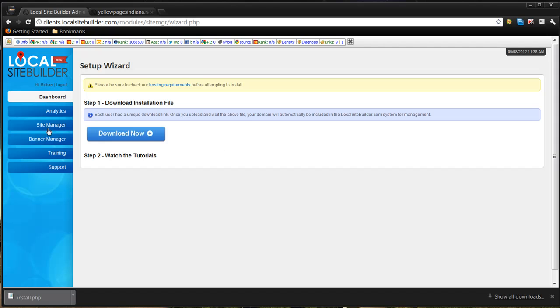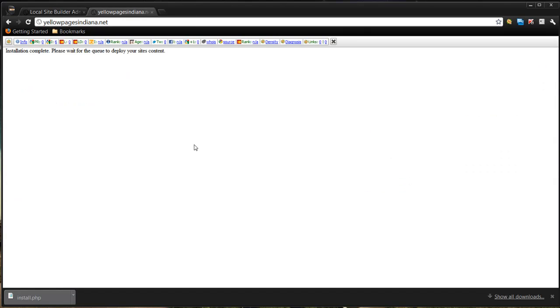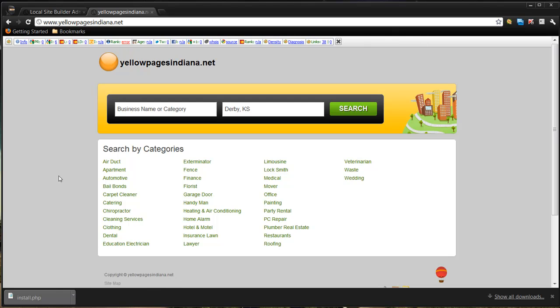and I'm going to go to Site Manager. You'll see that my very first domain name has indeed made it back to the Site Manager. So it let the system know that I do have control over this domain to edit it. And you'll see that the status is green lighted, so everything worked as it should. Let's go back over here to yellowpagesindiana.net and click refresh. Okay, so you see that yellowpagesindiana.net did install as it should.